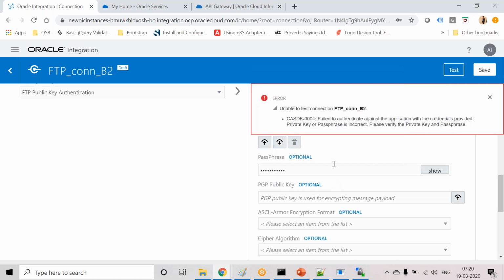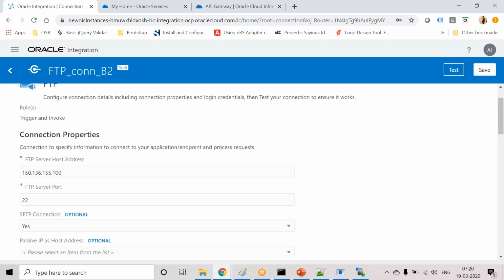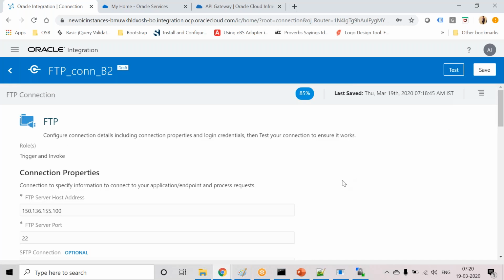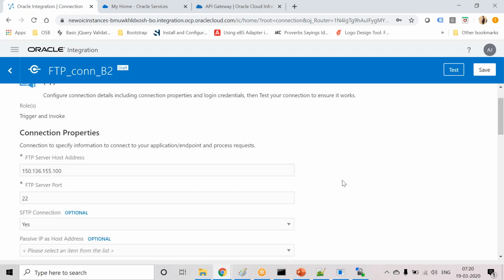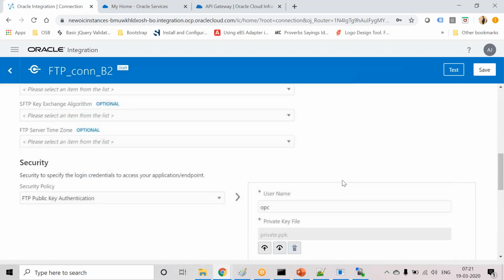Failed to authenticate against the application with the credential provided, private key or password. What happened? No, this is not your instance, right? You are trying to connect to your home OPC, but this is the one which he has shared yesterday. So you don't have the keys in this instance.